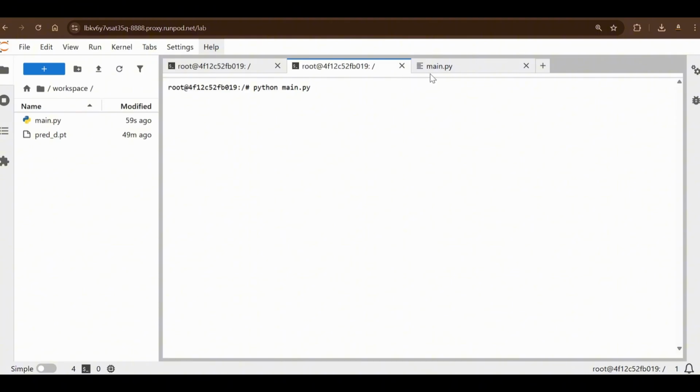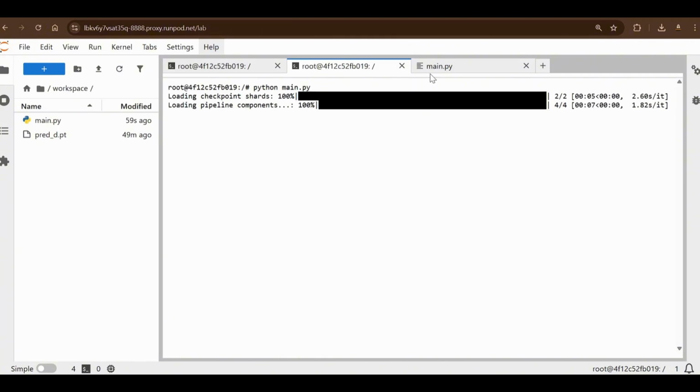Once you start running, first and foremost, it will download the model. Since I've already downloaded the model, it's going to load the checkpoint, it's going to load the pipeline components, and it's going to start everything up.